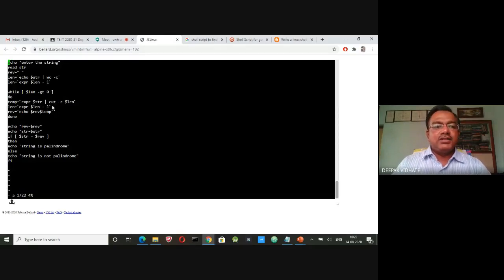Now see here, this is a new command we have not discussed in the earlier lecture: the cut command. What is the use of this cut command? The cut command cuts your string character by character. So cut -c $len. These are the two options given to the cut command, -c and $len.